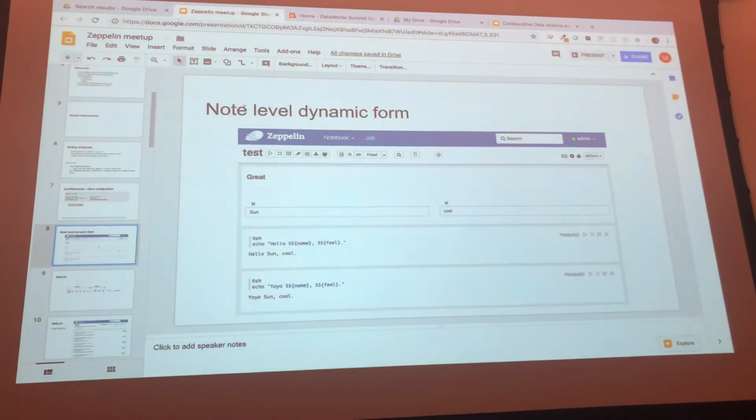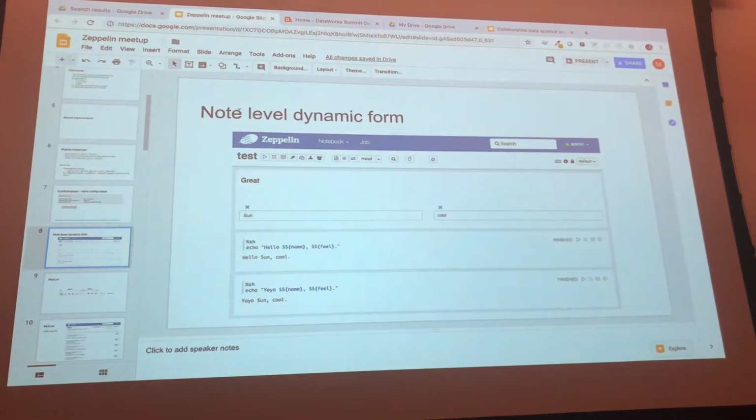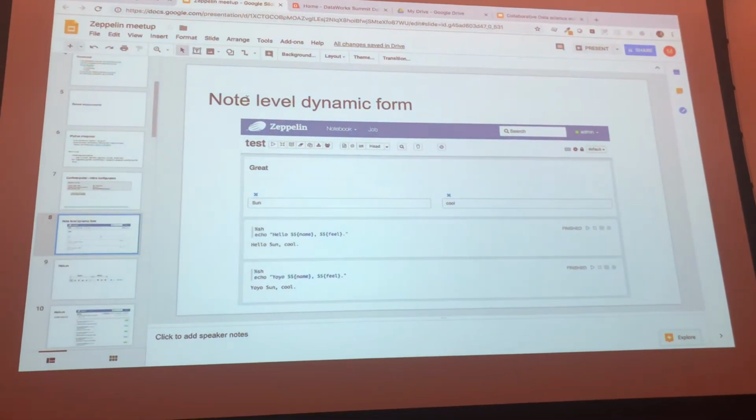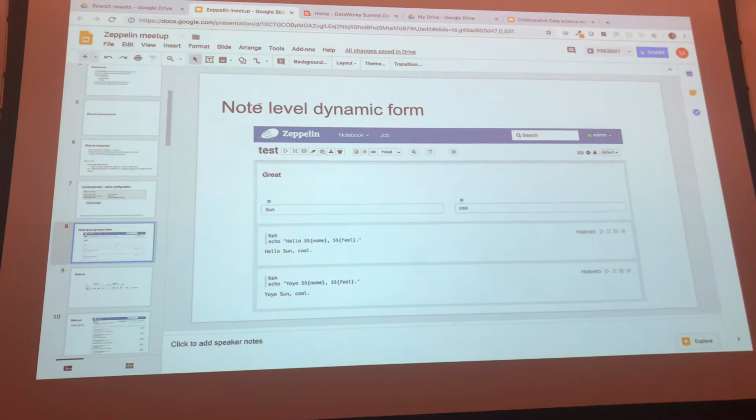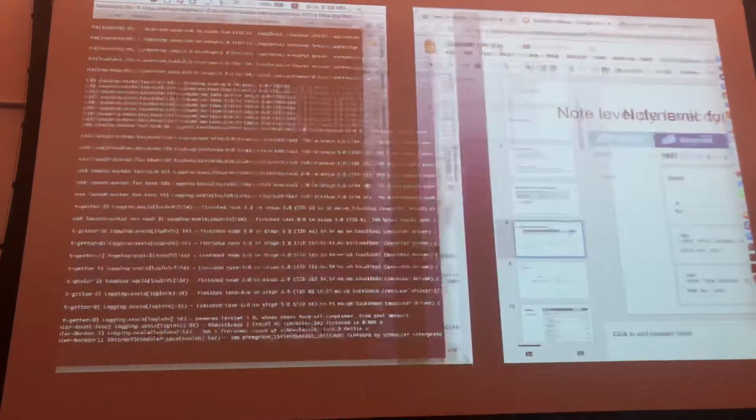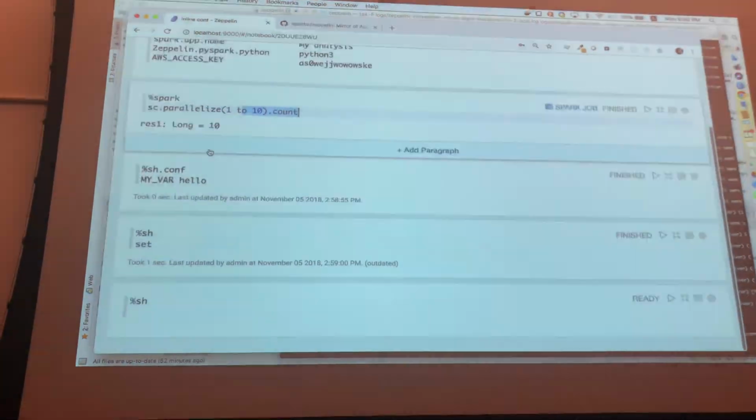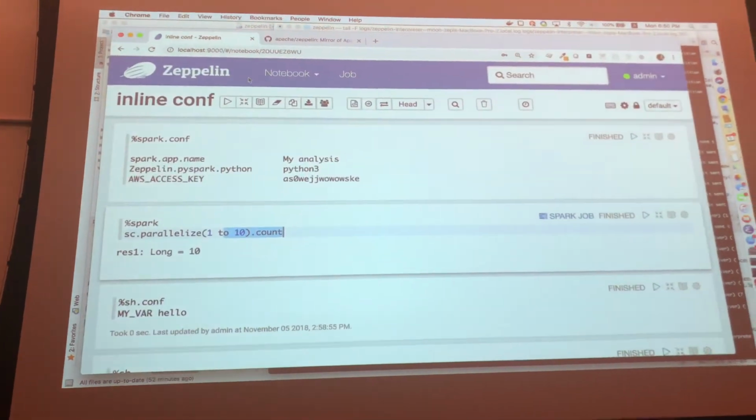So this is, I think, one really useful improvement, and another one is the note-level dynamic form. So has anyone tried dynamic form before? Anyone? Okay, then let me show you a dynamic form.